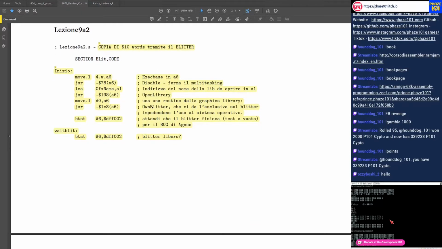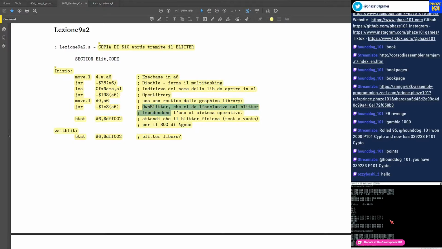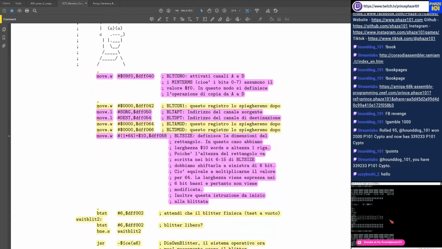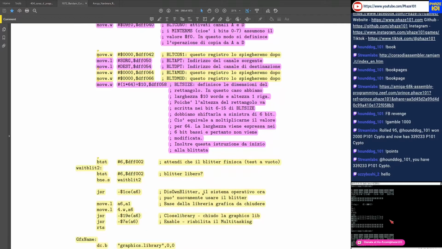We are still not using the startup file, so this is exactly as before. We're taking control of the OS, we also want the Blitter for ourselves, and we are using the test to check that the Blitter is free and we can use it. Here is our Blit. This is the code that we are interested in. The rest, what's down here, is the same as we had before.